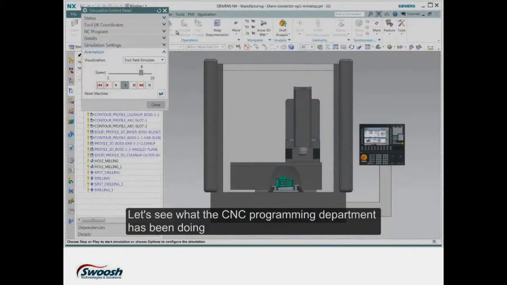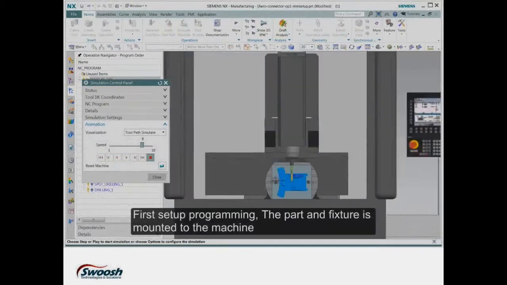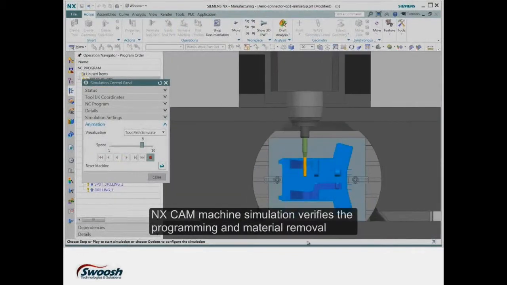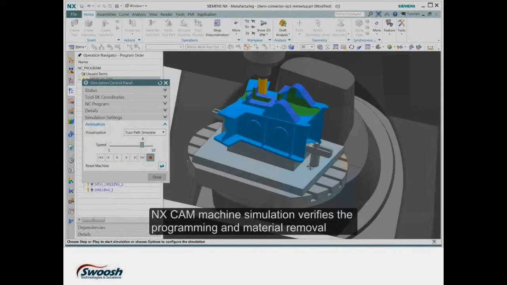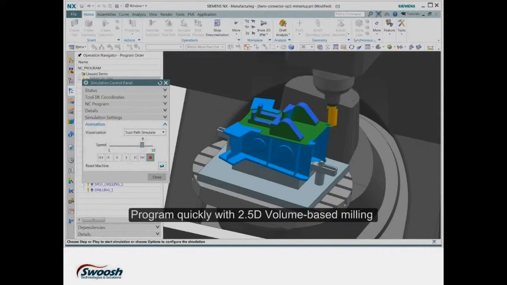Let's look at what the CNC programming department has been doing while we were over in inspection. First, we set up programming, with the part and the fixture mounted to the machine. NXCAM machine simulation verifies the programming and the material removal. Here we see NXCAM simulation verifying our 2.5D volume-based milling.